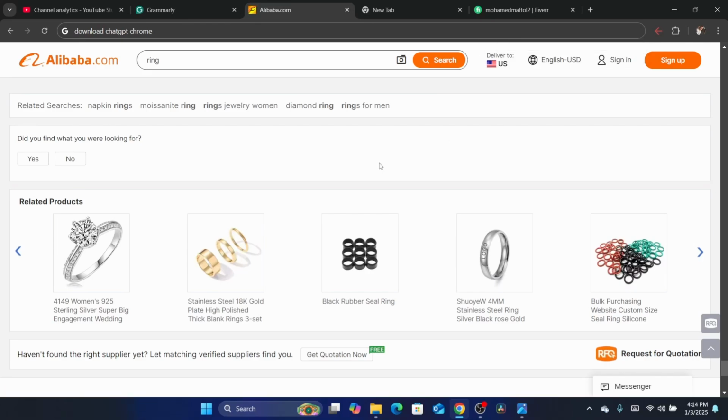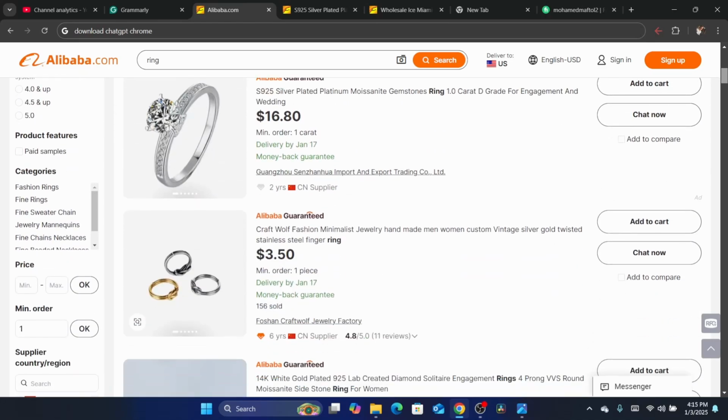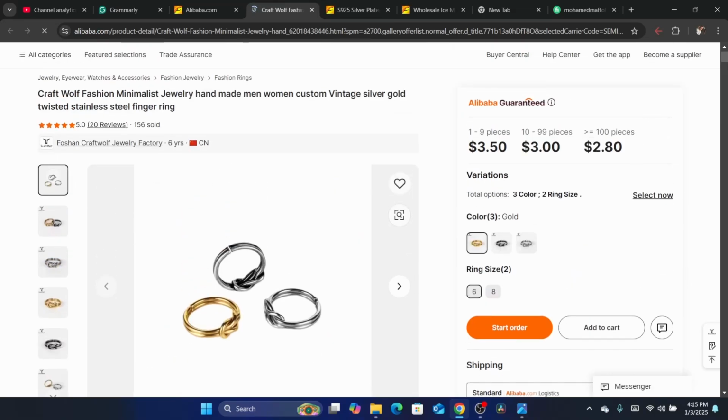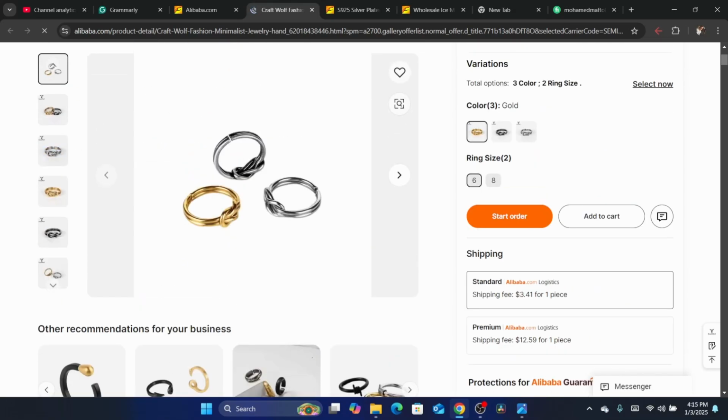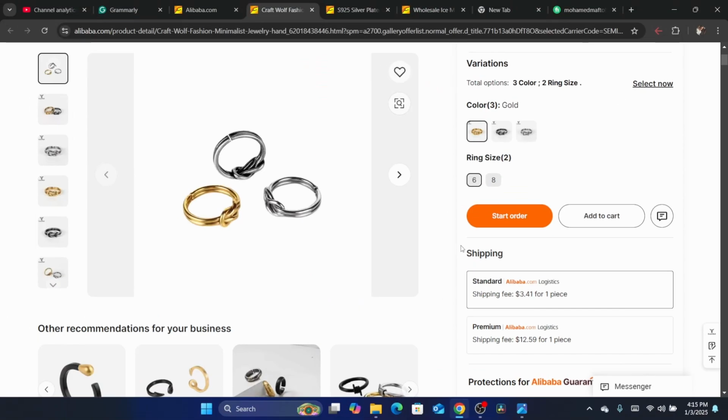So what we are going to do here is search for something else, because most of these suppliers, like 90%, charge over $3 for shipping. As you can see, they charge $3 for one piece, using the standard shipping, which is fast to the United States.